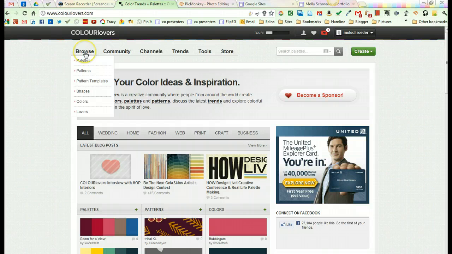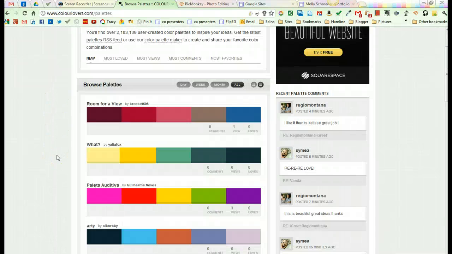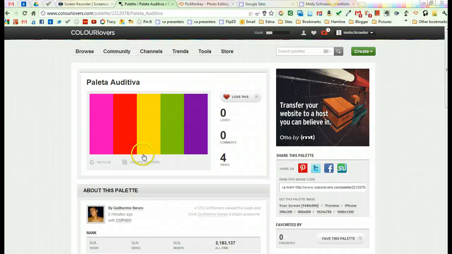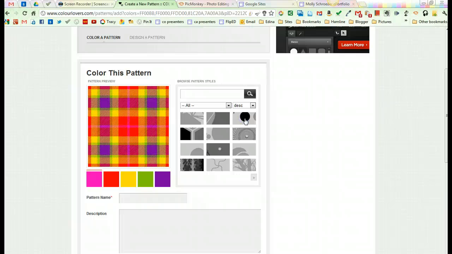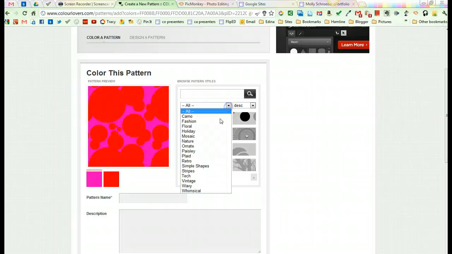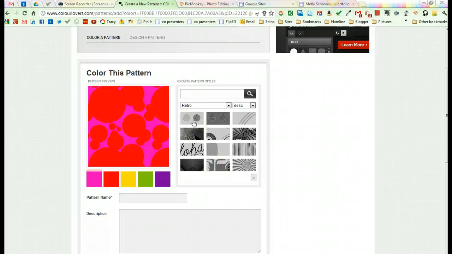So one of the things that I like to do is browse the palettes. You can also browse the patterns, but I like to just choose my colors first. So I come in and I say, gosh, these are some fun colors that somebody put together. So I'm going to click on them. Right underneath all the colors you now have something called Create Pattern, and there are loads of different patterns that you can now choose to make using all of the different colors that you've chosen from your palette. So there are all sorts of different ones that you can choose from.